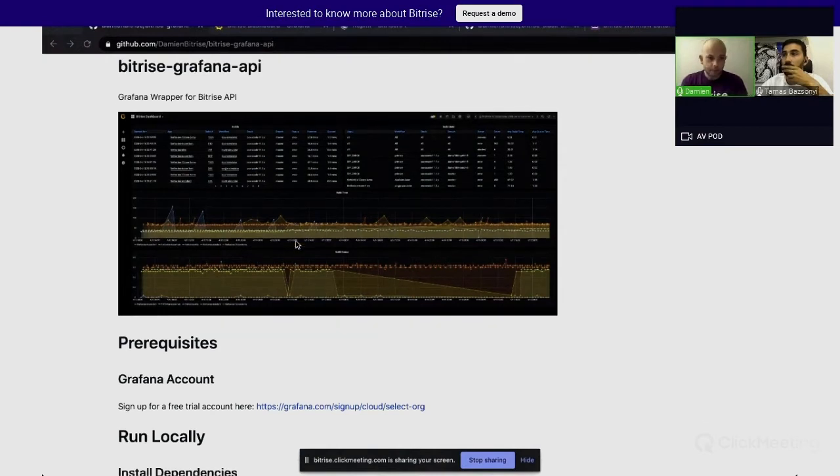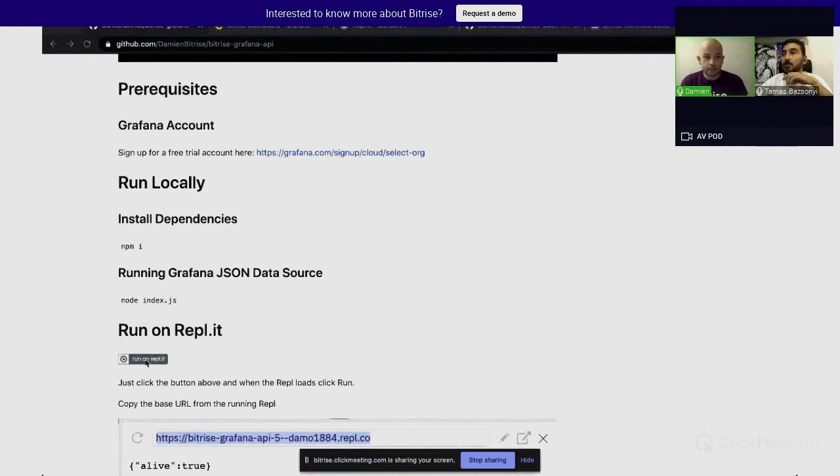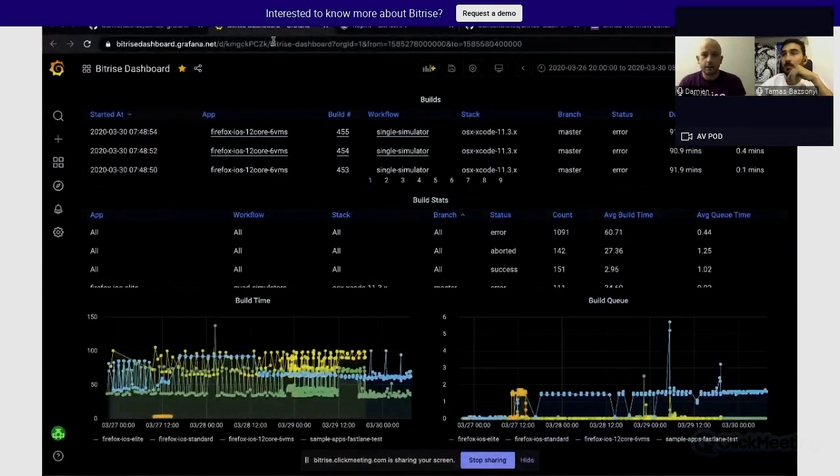So you can follow the instructions here to set it up. It's pretty easy. You can just click the run on REPL, and what that will do is it will automatically spin up a web server for you in REPL, and then you can connect that to your Grafana dashboard. So here you can see I've got a list of builds. I've got some stats about them as well.